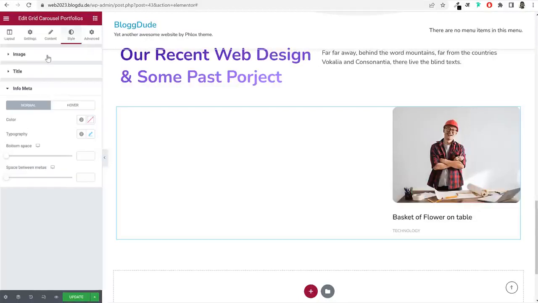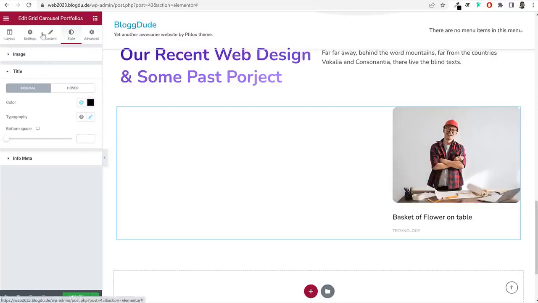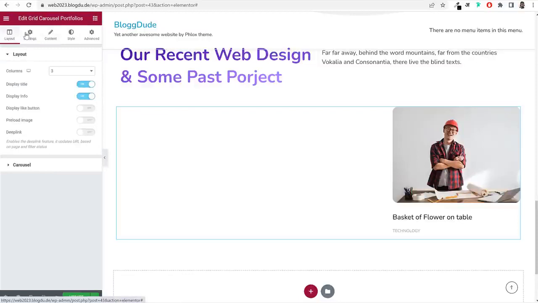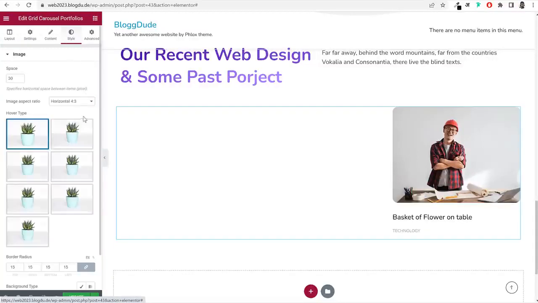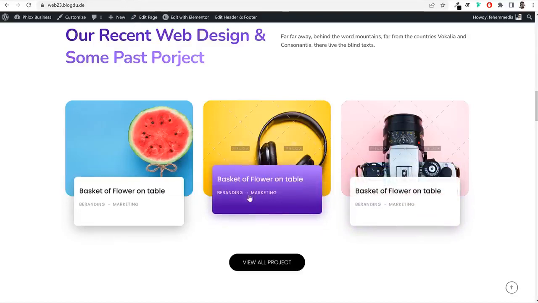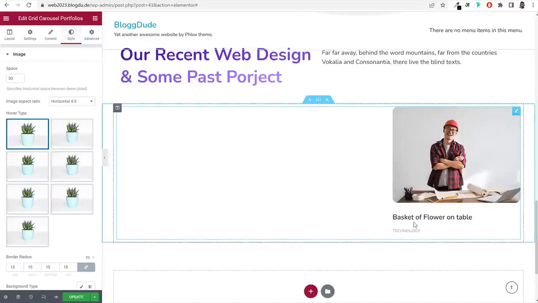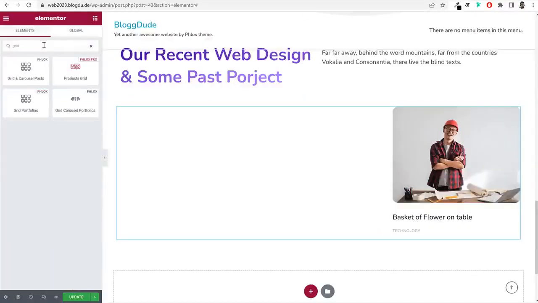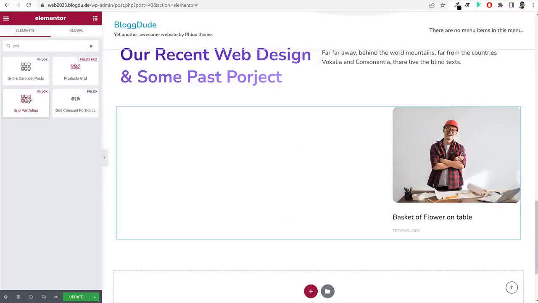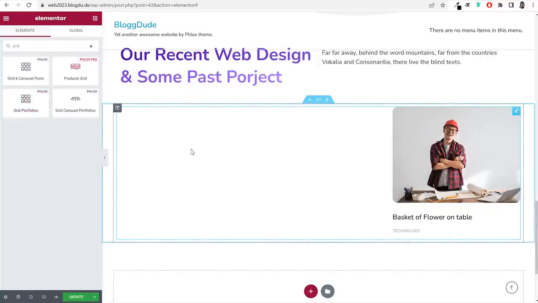And we want to bring everything in center. So let's see under content where we can, we'll use the CSS for that. Don't worry, we can use the CSS to bring this thing in the center. But this is how it is looking. As you can see, we have the title, we have the category name. Let's actually search for grid. I think we had to use the regular grid portfolios, not the grid carousel portfolios.